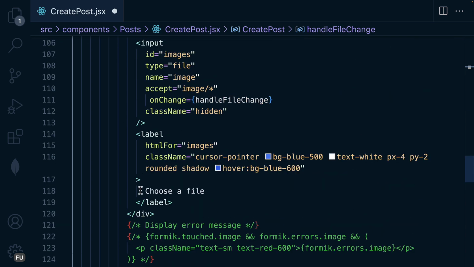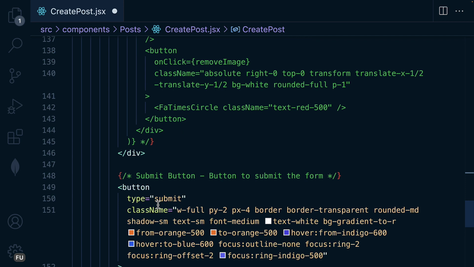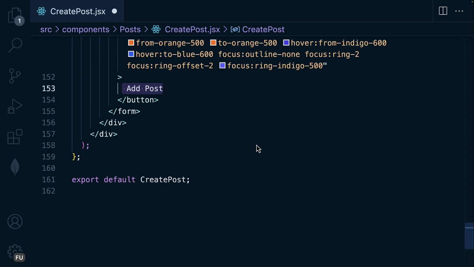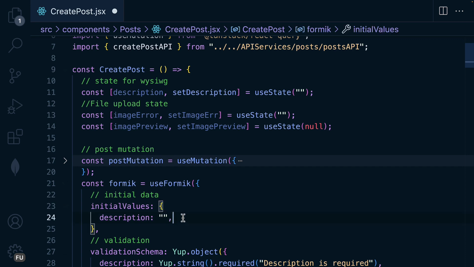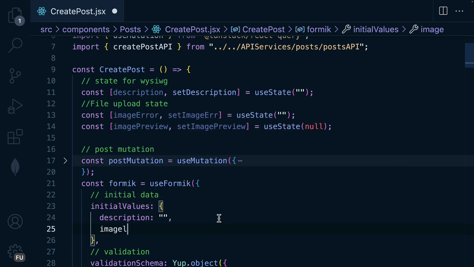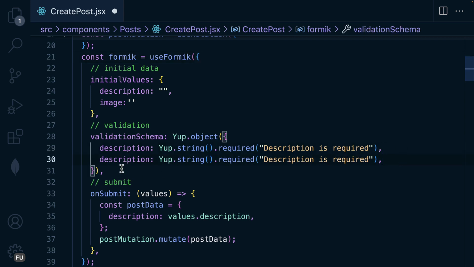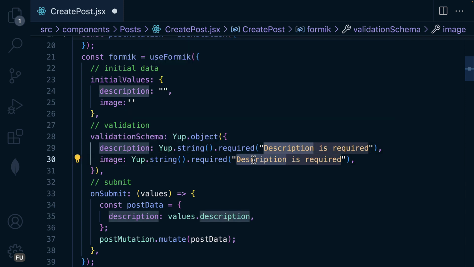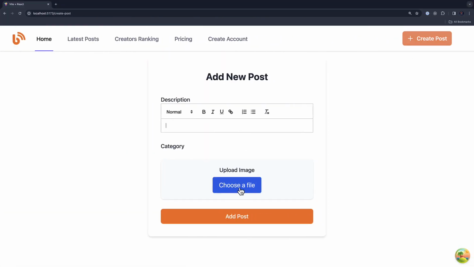And let's continue to explore. So here we have the choose a file, which represents this one. And then we have the add post, which is this, and this is what you see over here. So it means that we need to add that one to our Formik to be able to handle. So here we will say image here, and then by default it is empty. And let's add the validation also, and I'm going to duplicate and change this one to image, and I will say image is required.